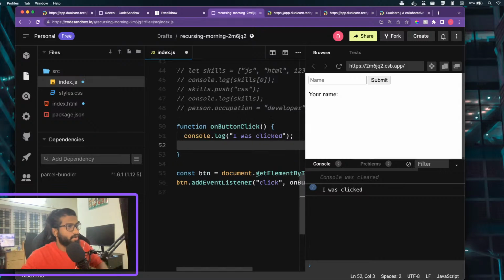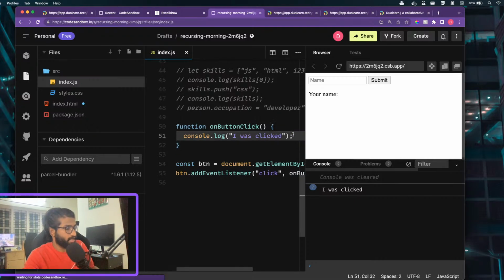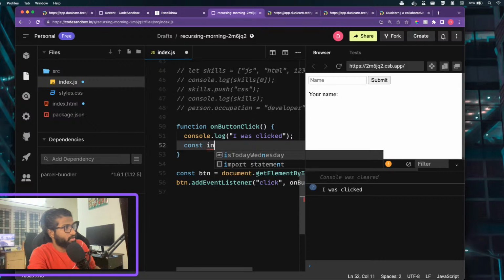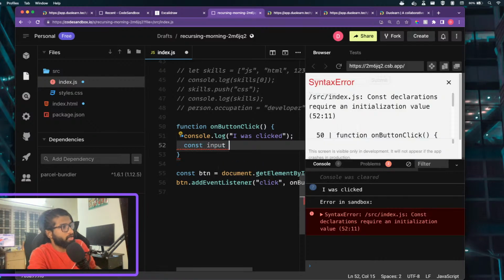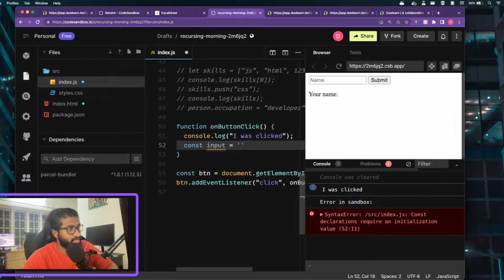Okay. Now what we want is to query the name input so that we can actually get the value. How do we do that? So on click, I want to get the input, const input. Oh, I forgot that I'm using const here rather than var, what we used earlier. So const is another keyword you can use to declare your variables. In the second session, we will dig deeper into why we are using const, not var, and why it's not a good idea to use var. So yeah, do attend the next session for that.